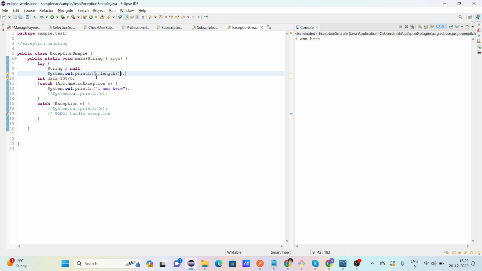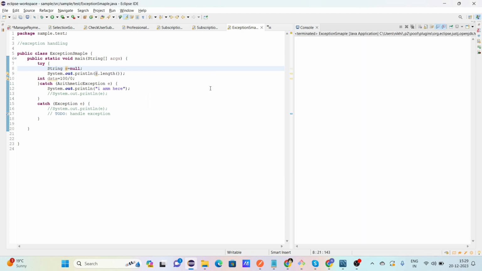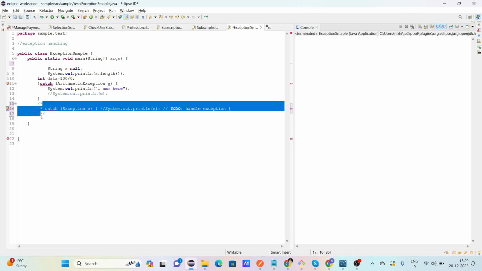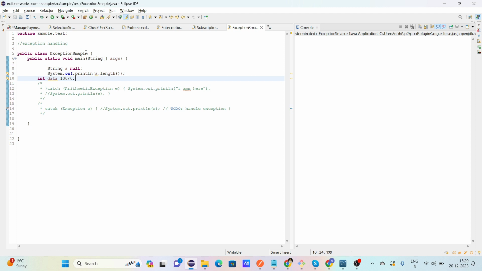In that case I am facing an error because our string variable is null, so I can't find its length. Let's run this. This is not showing any error because we handled that exception. So let me remove the try and catch block so that you can see the error here. Save this, just comment this line.